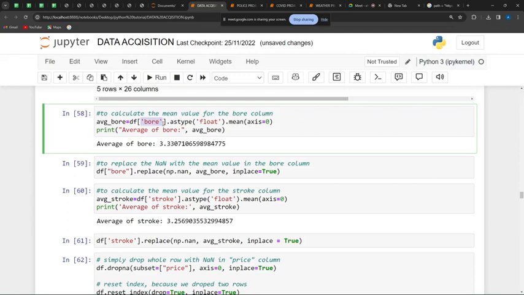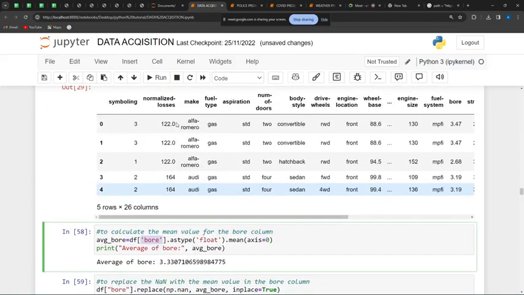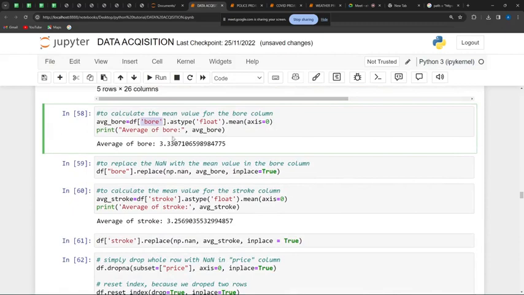So the ball column has null values too, and I want to replace them with the mean of that ball column. It's the same step as what I did here. I find the average, change the type to a float, and find the mean. Once I find the mean is 3.3, I run it.